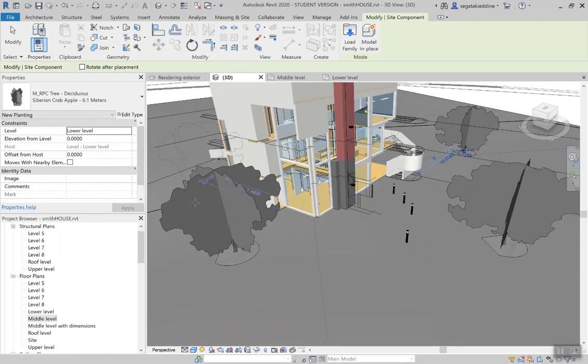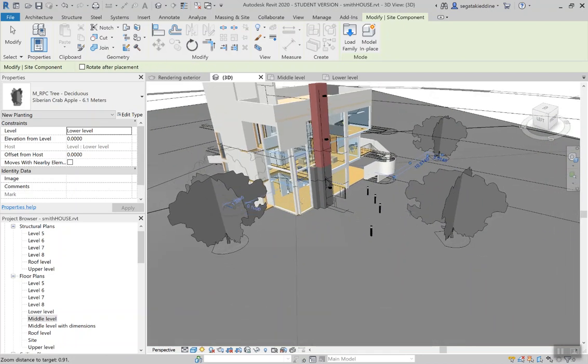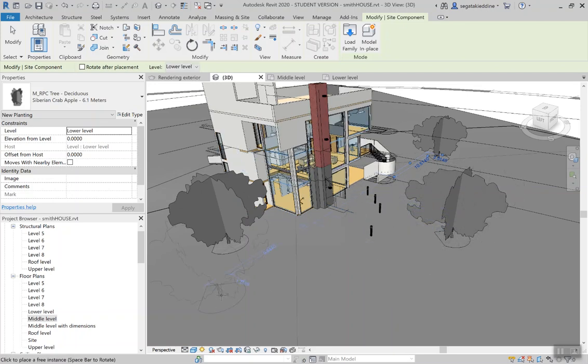So actually, of course, you should not add trees anywhere. Like this one should be wrong. You should always follow the pictures.